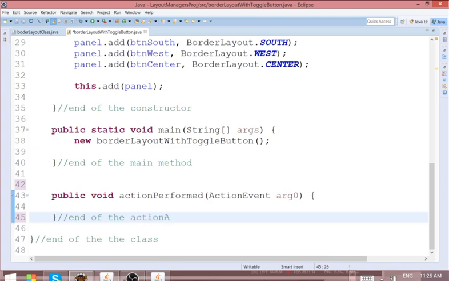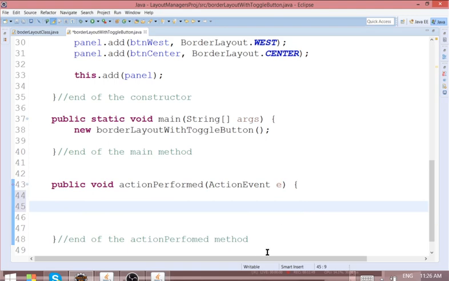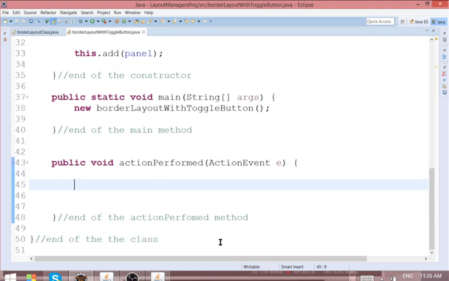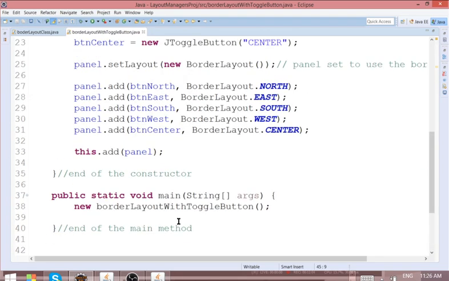This is the end of the action performed method. All right. And in here, let me convert this to E. For end of the action performed. So these are our toggle buttons.